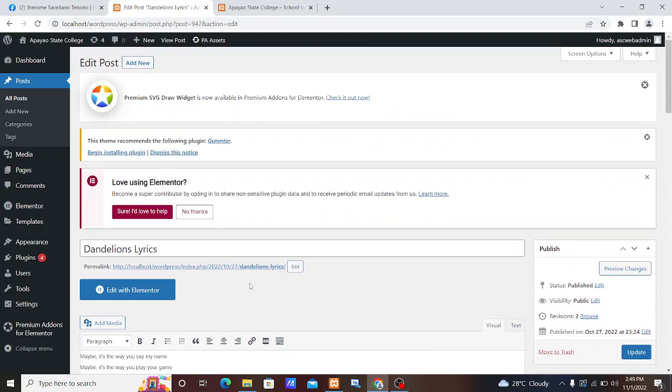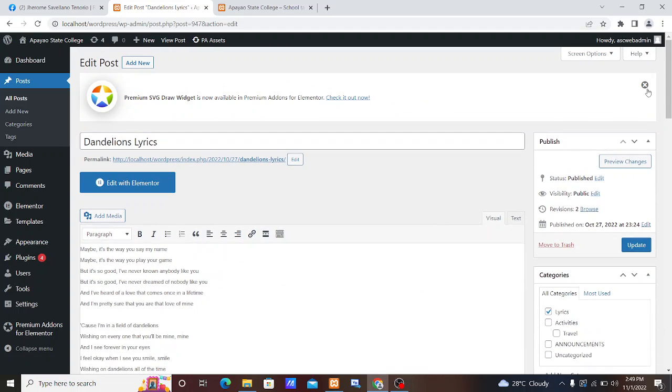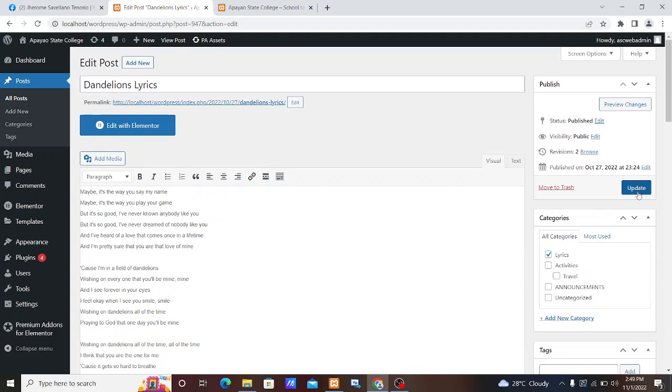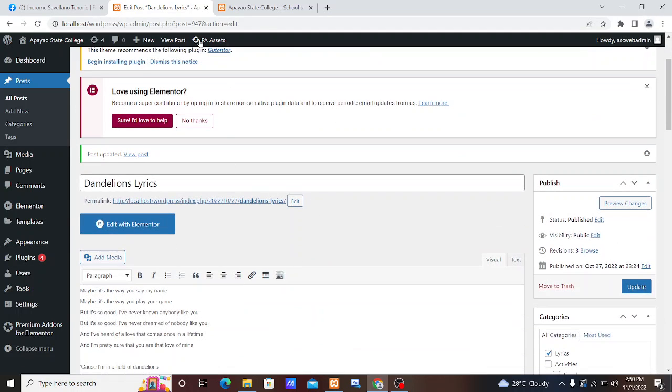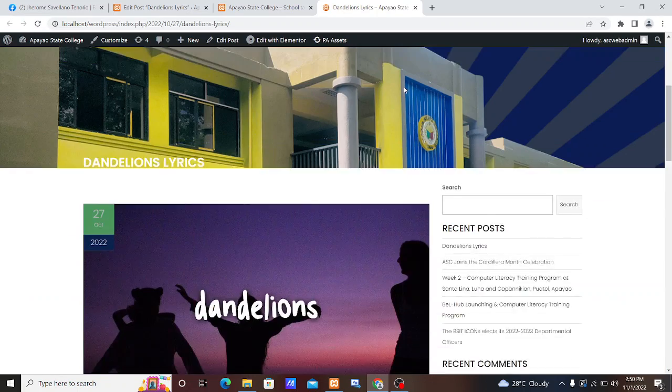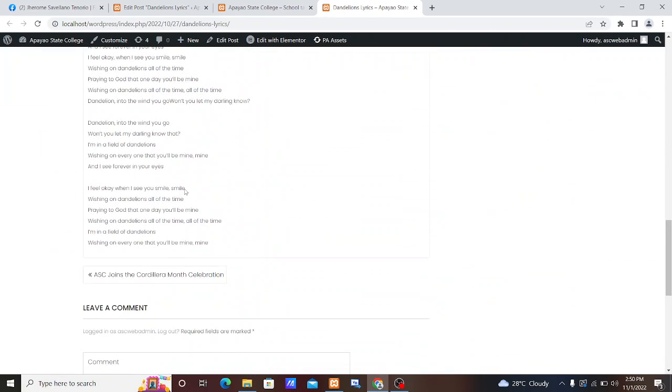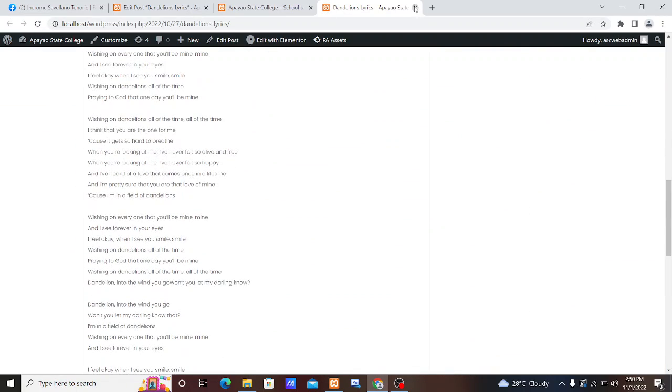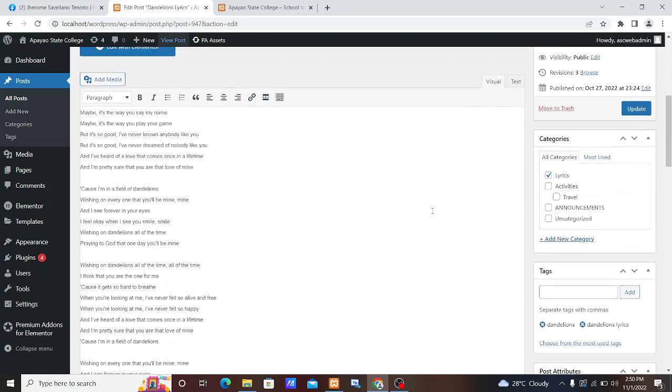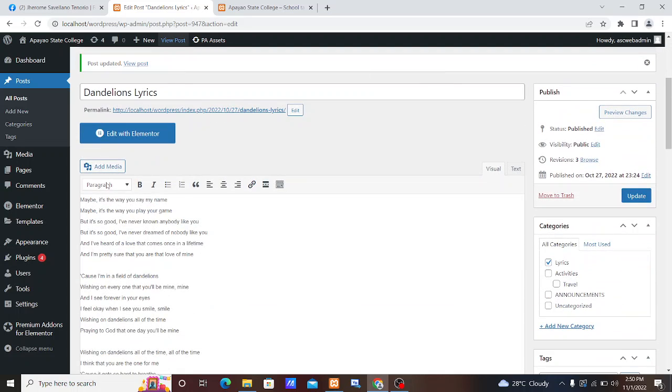So, after editing the article, after making changes, you just have to click on update. And there you go. It's done. Let's view it and check the changes. Tada! Na-apply yung ating spacing. The next one, tignan natin itong area kung saan ako gumagawa.